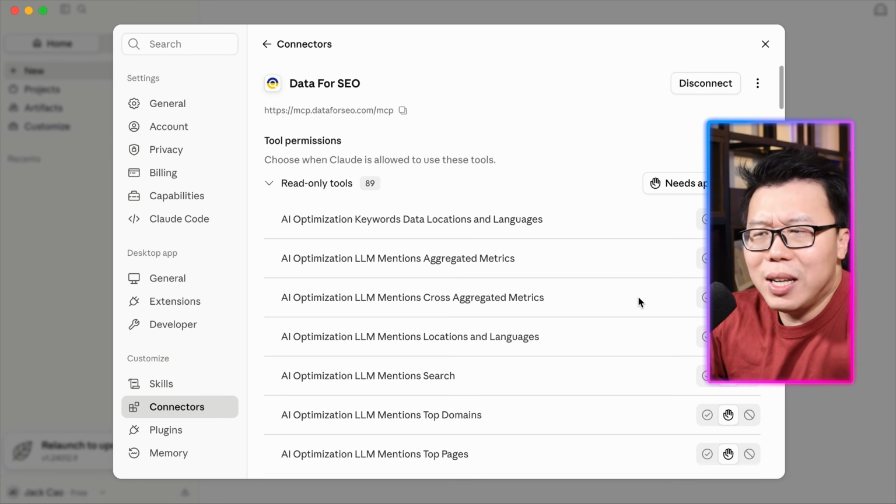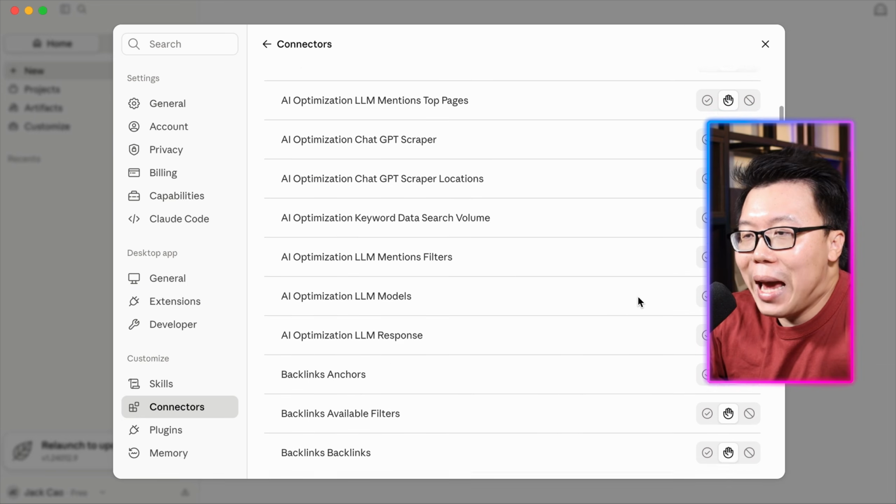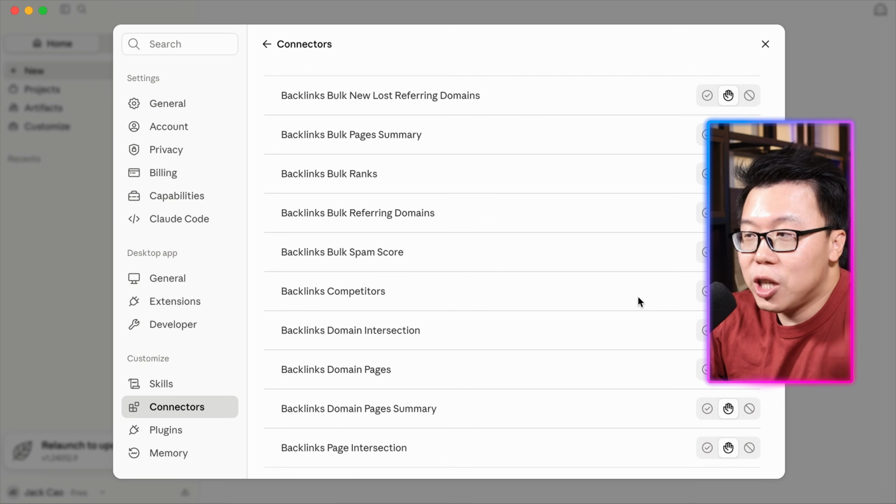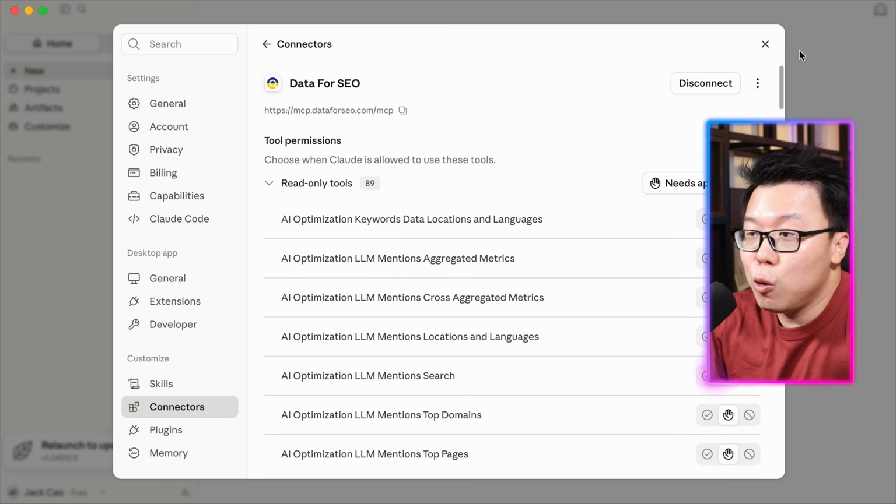The connection is really simple. And as you can see, there are many MCP tools that you can use to supercharge your SEO, and we'll explore them in future videos.